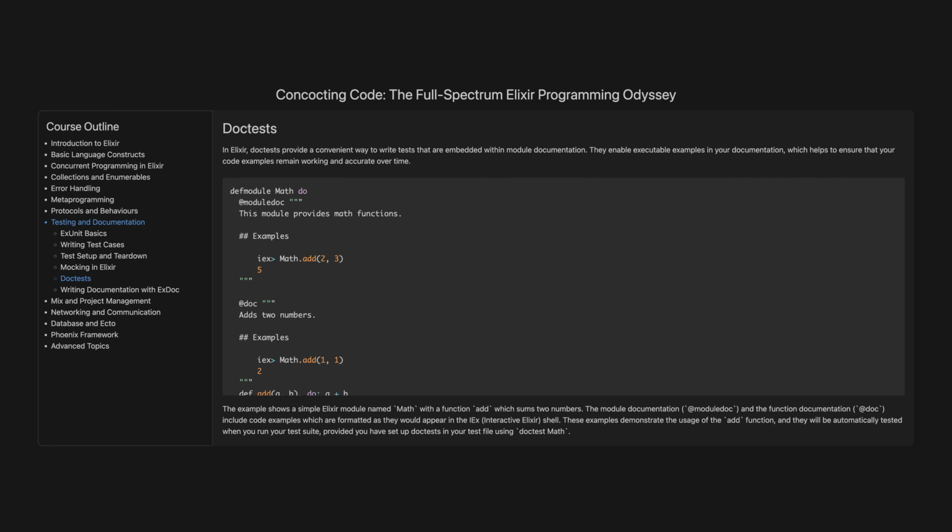These examples demonstrate the usage of the add function, and they will be automatically tested when you run your test suite, provided you have set up Doctests in your test file using doctest Math.